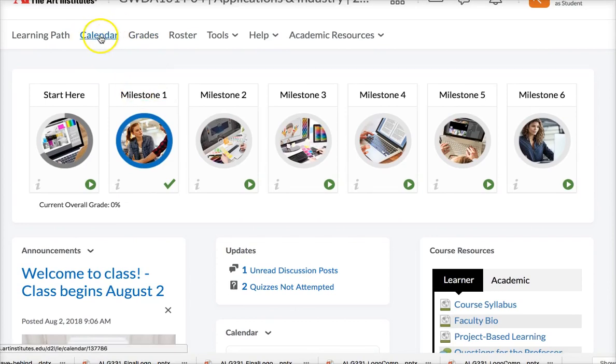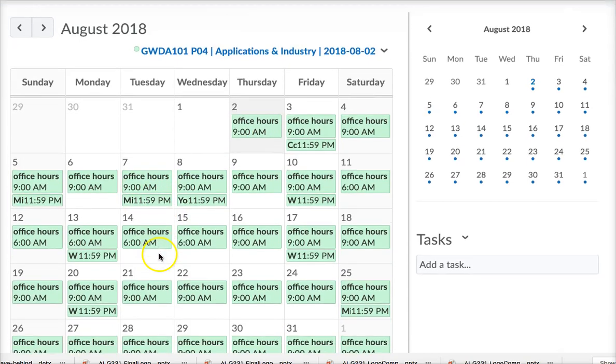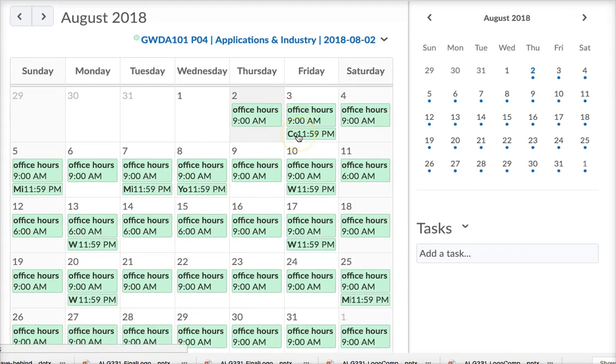And to click on the course calendar, just select it from the navigation, and you'll see my office hours are listed, as well as the different dates for the different assignments. So you could just click on these different assignment due dates to see what task, milestone task, would be due for different days of the week.